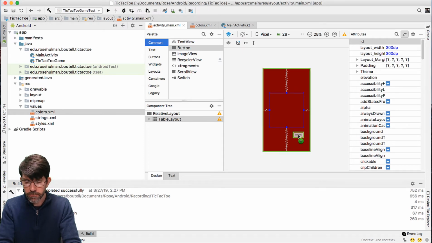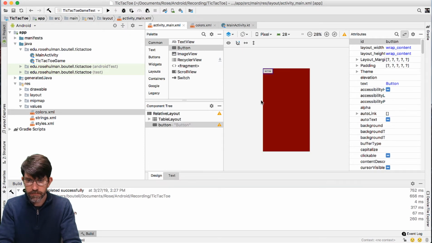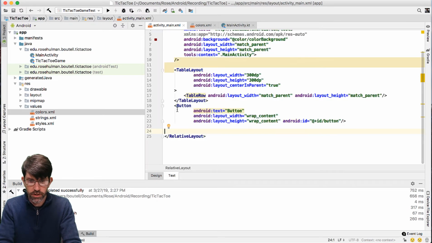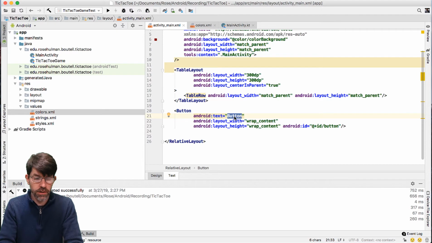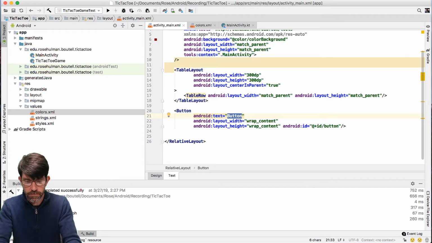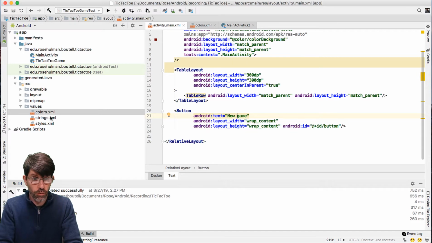I'm going to drag in a button, and we'll get that guy there. And again, it's putting it up in the corner. So let's go take care of this guy. Its text is not going to be button. Its button should say new game. So I want new game, and I want a string for that.